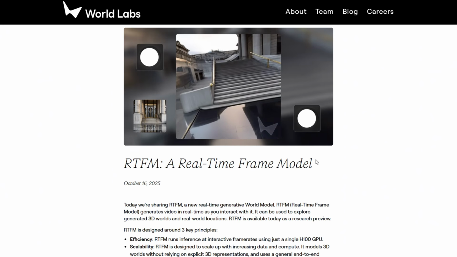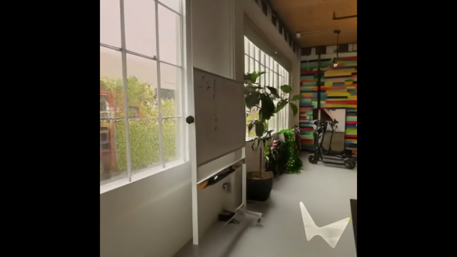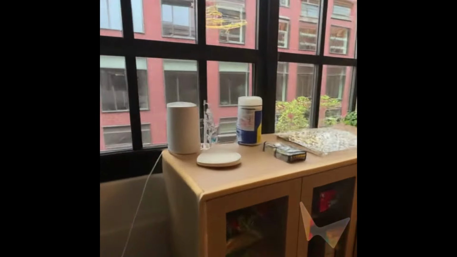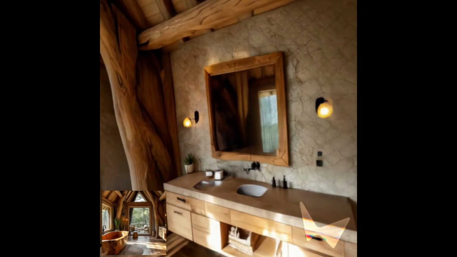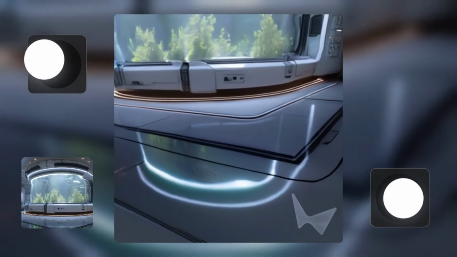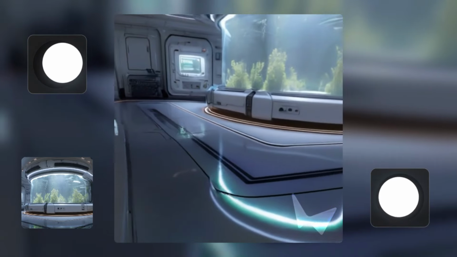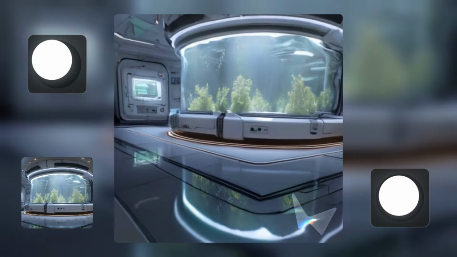Finally, check this out, RTFM, or Real-Time Frame Model from World Labs. This one fundamentally changes how you can interact with 3D worlds. You feed it a single image, and it creates a persistent, explorable 3D scene on the fly. Just look at this. From a single image of a sci-fi room, it generates a full 3D environment that you can move through in real time. It's like stepping into a photograph.